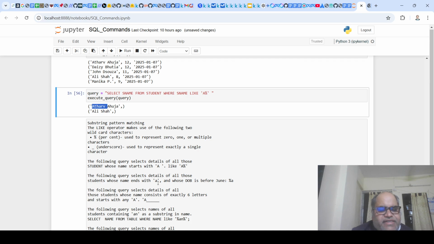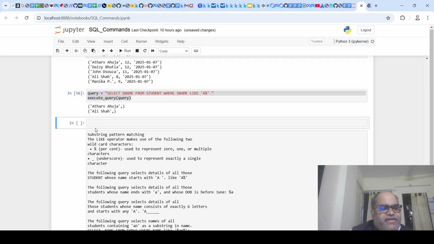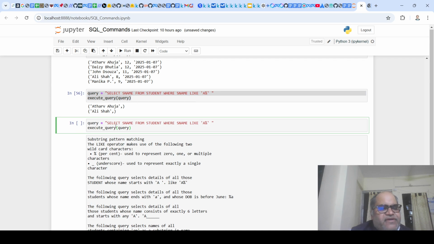The following query: select details of all the students where name ends with a small a, right? And whose date of birth is before June. Okay, we are facing some issue with our month query, but I'll show you the query, and then I need some time to figure out for this particular version what is the function name supported. So let us show the queries.